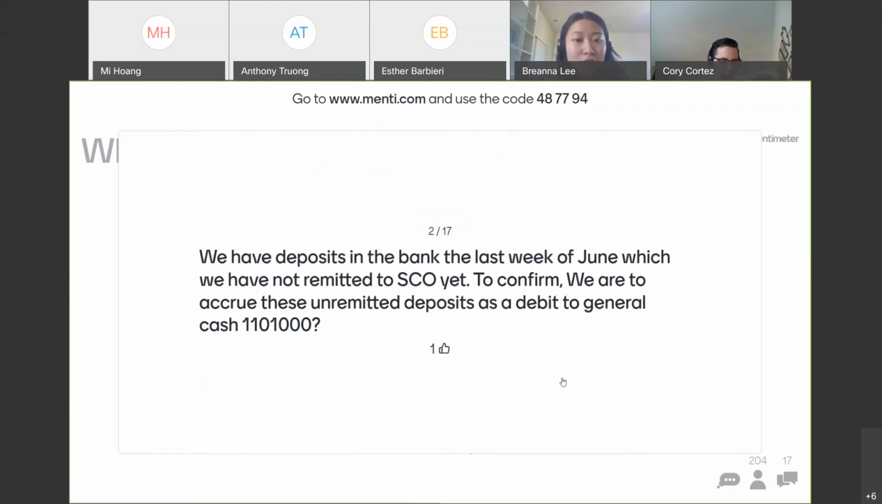We have deposits in the bank the last week of June, which we have not remitted to SCO yet. To confirm, we are to accrue these unremitted deposits as a debit to general cash 110100.